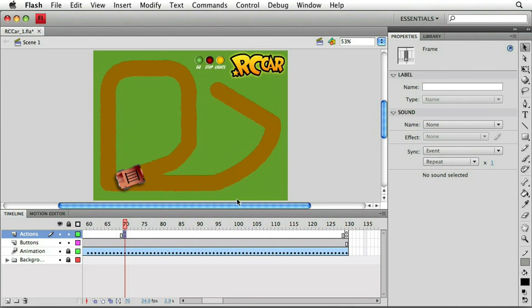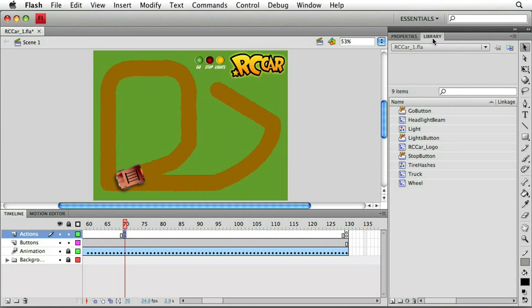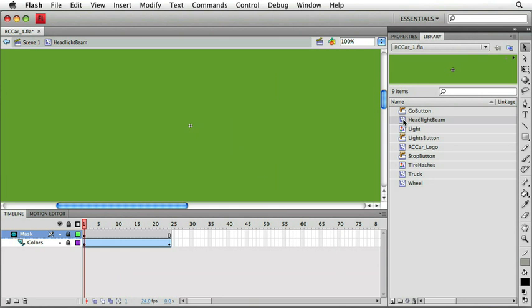Now the headlights of our RC car are actually their own separate movie clip instances. To locate those, let's go up to the upper right-hand corner of our workspace and click and bring the Library panel forward. Locate a movie clip symbol called Headlight Beam and double-click on it to edit it.